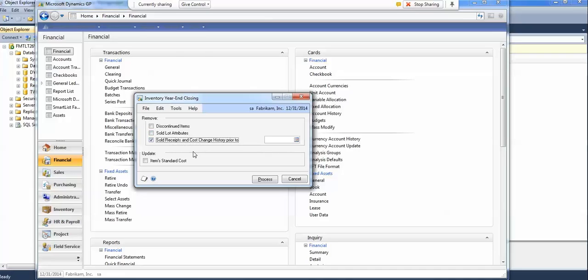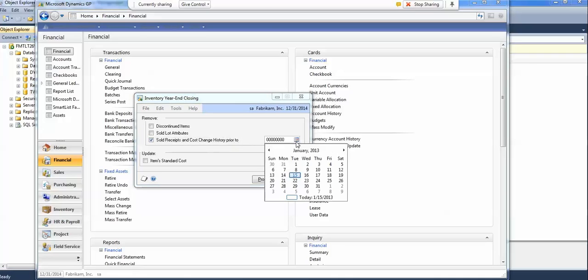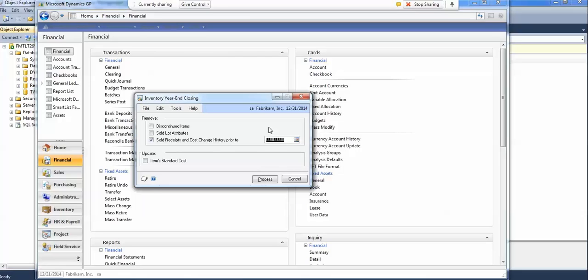You do get the option, you know, in 2010 I don't think you get this detailed, or in 10 you don't get this detailed in the option, but your sold receipts and your cost change history, at some point those tables get enormous. So there may be a point where you've got to get rid of some of your old cost change history. Maybe you decide that you want to keep 2 years, maybe you only want 2 months. You can set a cutoff date basically, and it's going to remove that history from before then. I do recommend doing that if you can stand to do so, because those tables really do get unwieldy.